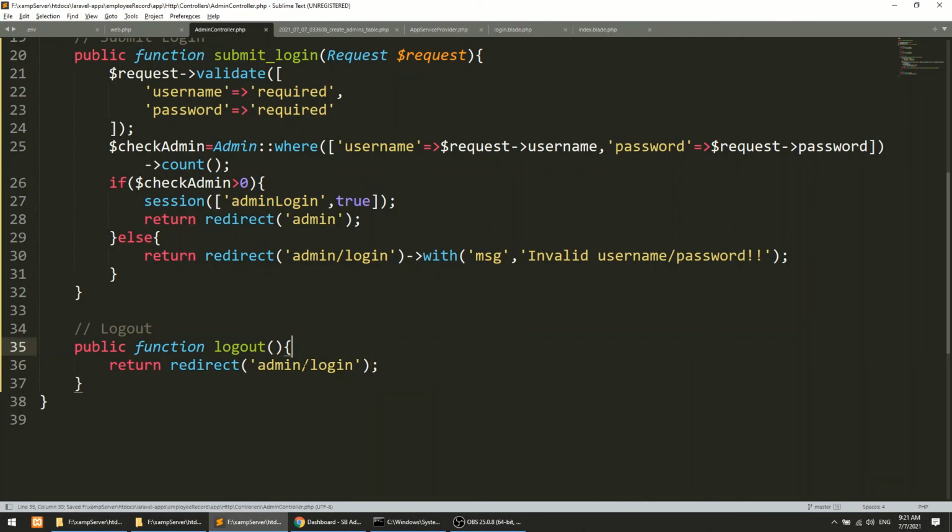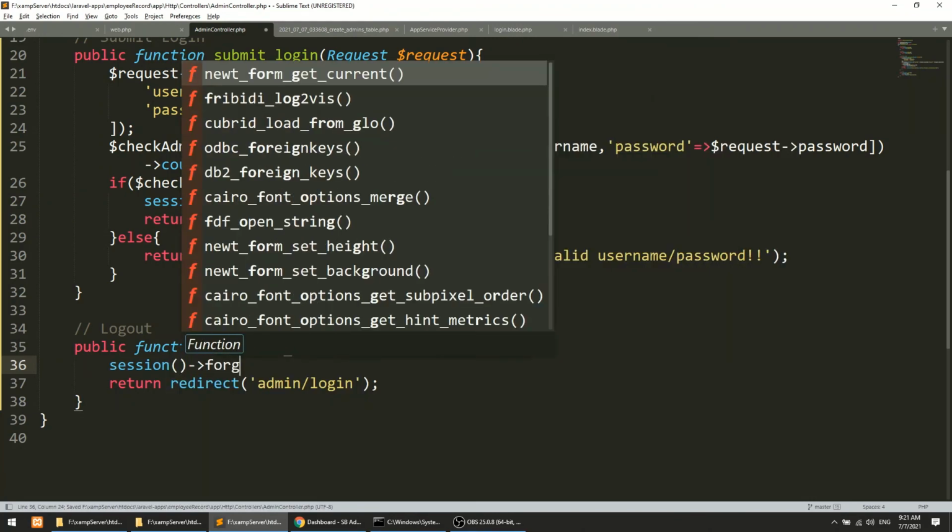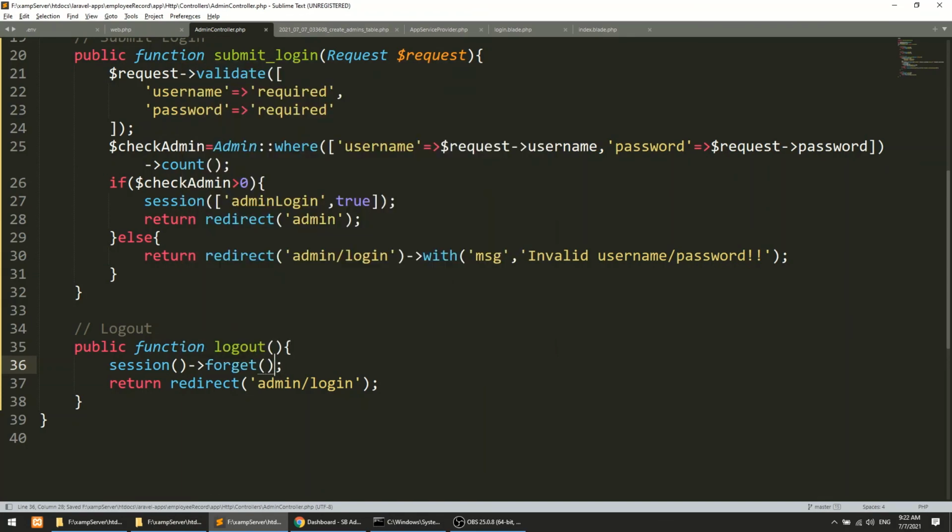So admin login, and we need to forget this session. So I will copy this and forget admin login. Okay, so this will remove the admin login from the session. We will use that later. I will show you how we can use this.